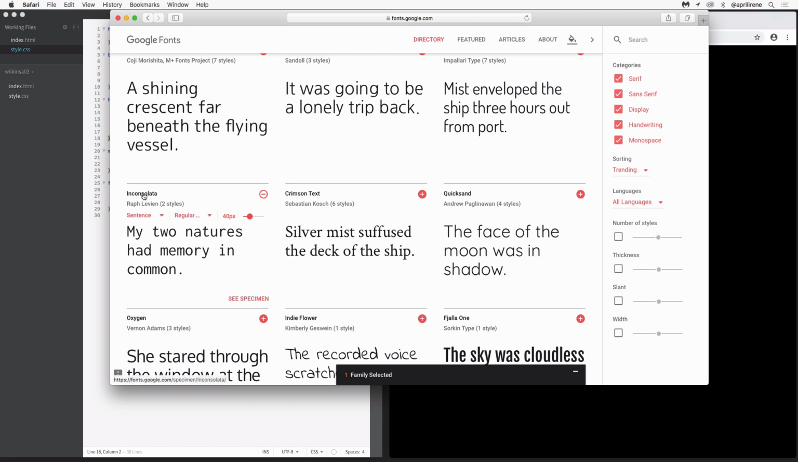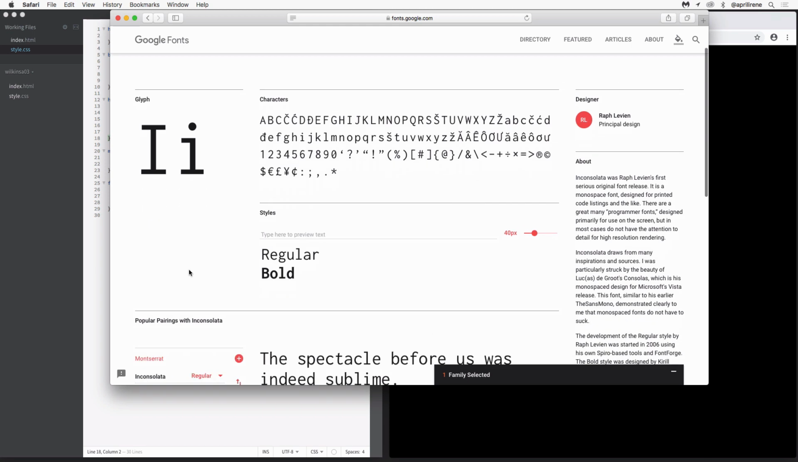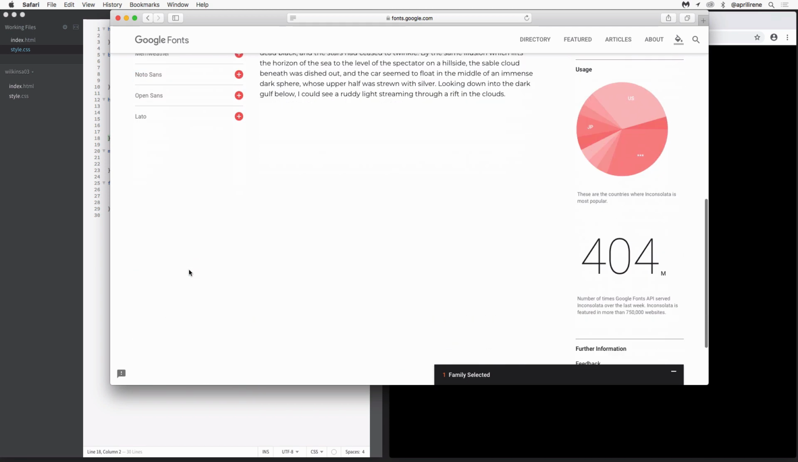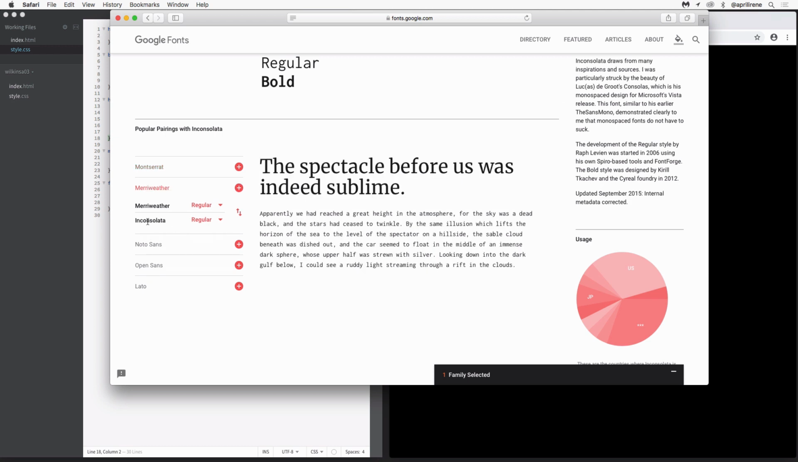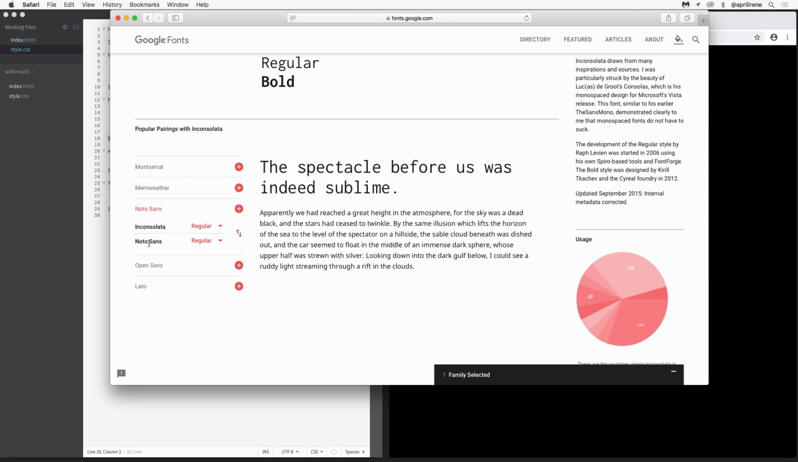Next, I'm going to go into this font, and if I scroll down, I can see here popular pairings. This is Google Fonts letting me know some other fonts that look good with this one. So I can skip through here, and for now, I'm trying to choose the font for my body text. I kind of like that Nato Sans.